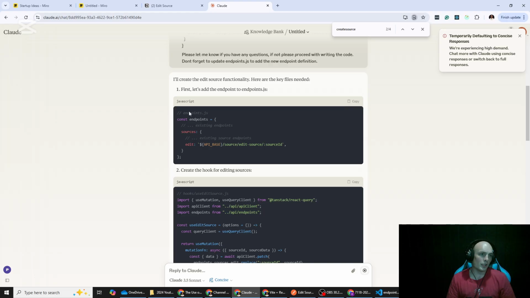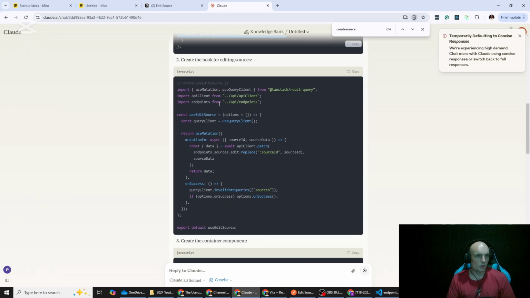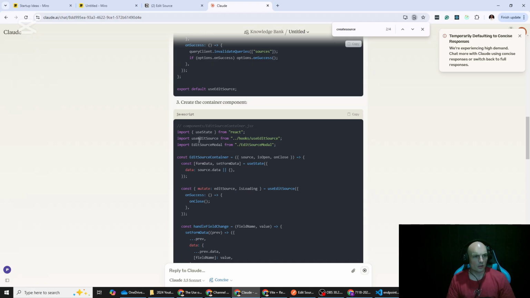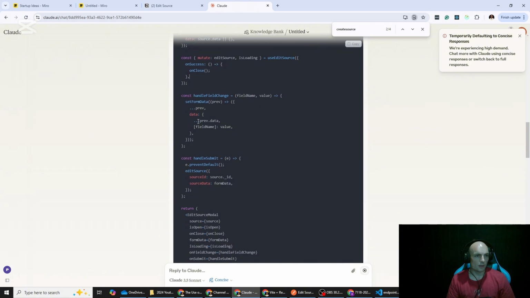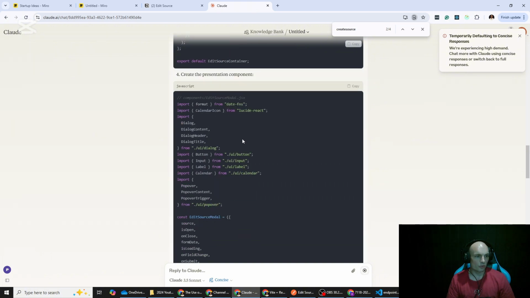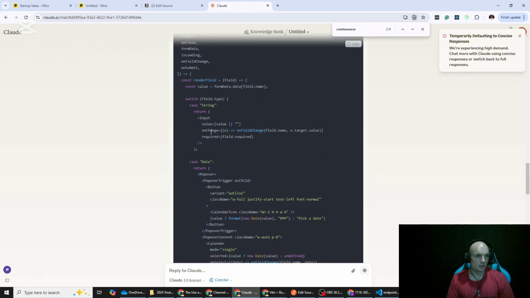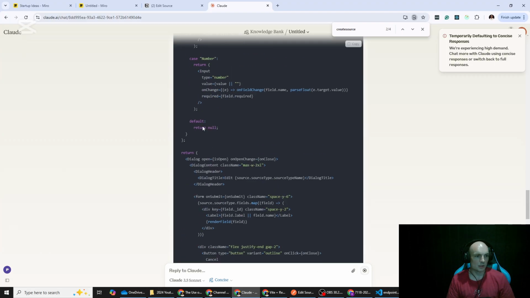So here's what we've got to do. I didn't have any questions, so it just jumped straight in. So we've got our endpoint, and we've got the use edit source hook. I forgot to tell it to do that, so it's great that it did that. We've got our container, which calls our hook. And then we've got our modal itself, which is just hopefully going to be a presentation layer, which it is, looking at this.